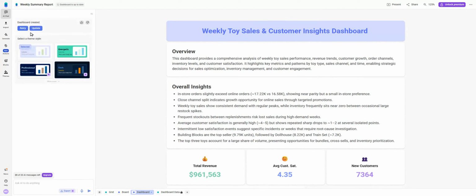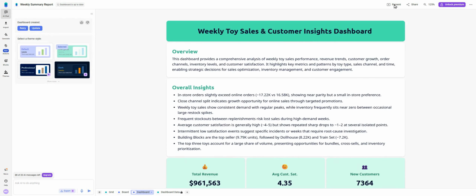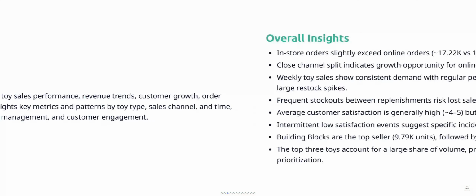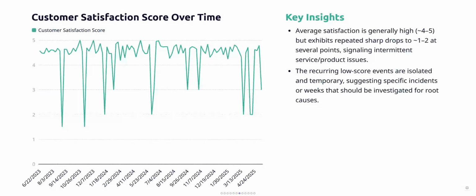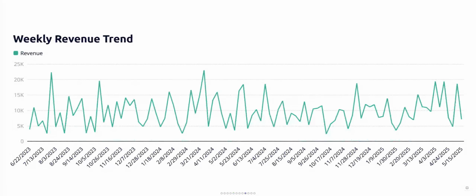Our weekly toy sales and customer insights dashboard is now complete with 6 dynamic charts and 2 detailed data tables. We can instantly customize the visual theme to match our brand preferences. Now let's explore presentation mode for stakeholder meetings. This full-screen view eliminates distractions and highlights our key metrics beautifully.